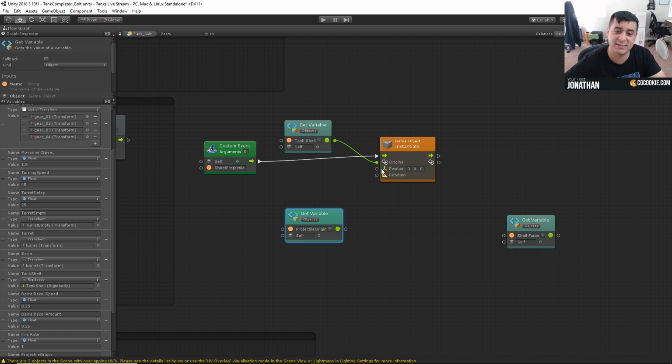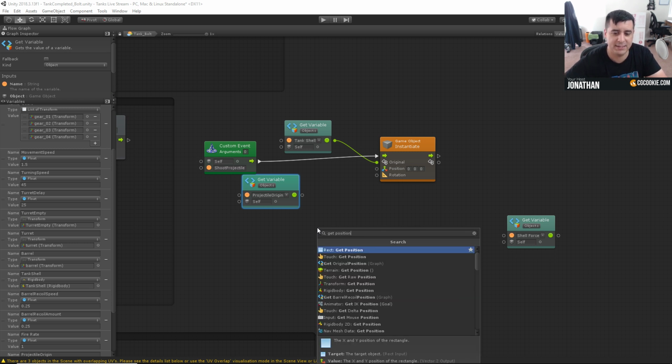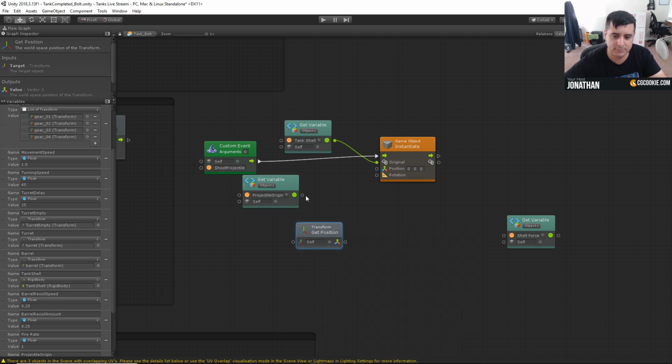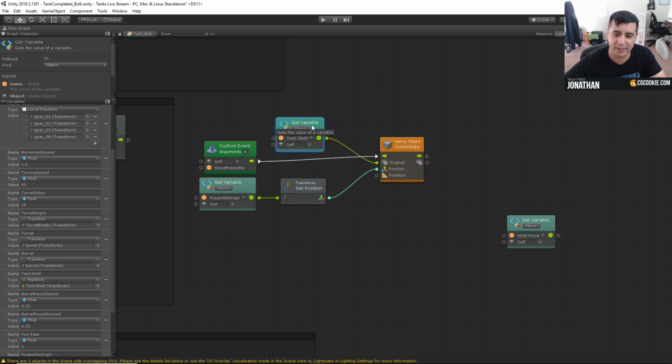The position of this is going to be based off the projectile origin. So I need to use get position because that is a transform. So transform get position. Plug that in for the position because this is where I want the object to be created. And then the rotation, I can do the same thing down below here. So I'm going to use transform get rotation.